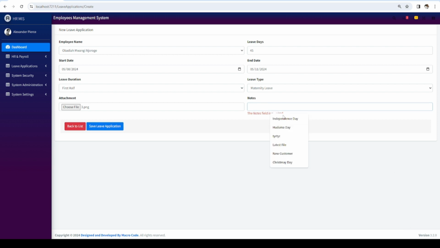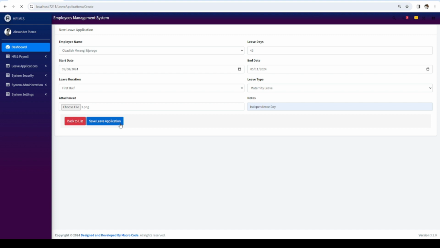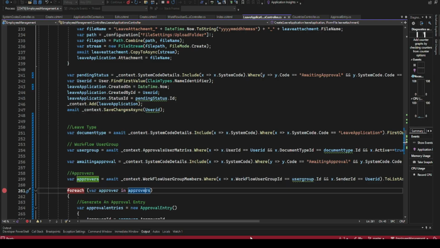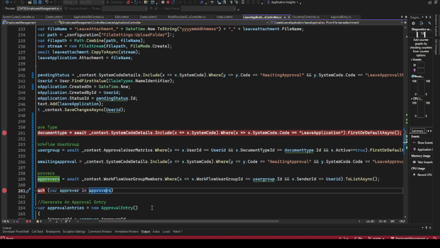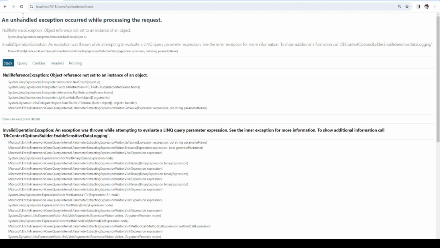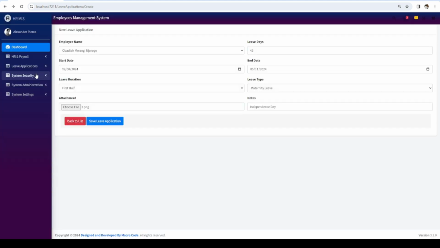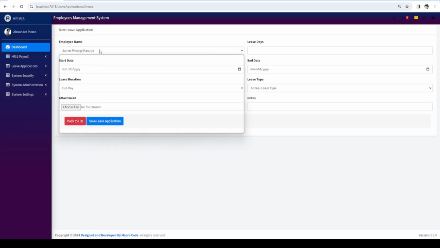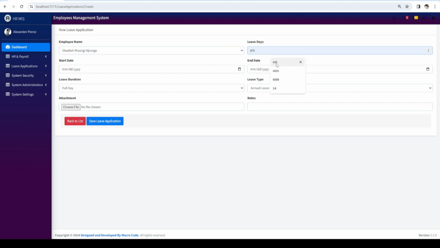we need some notes. You can say these. So there's something that has happened. Let's go back to our document type here. As our leave application has been created, you can see we have our application created. So that means we have a challenge with our. So let's create another one.